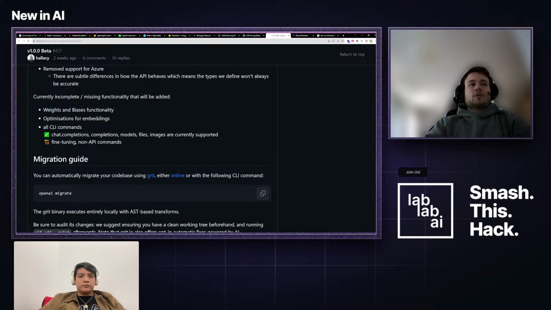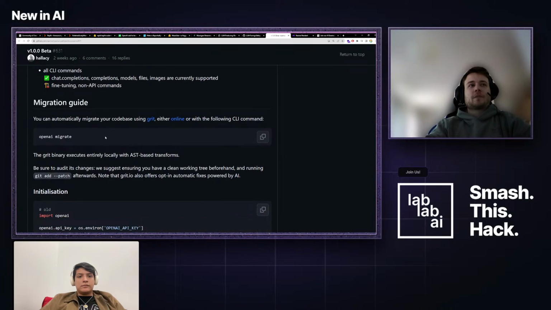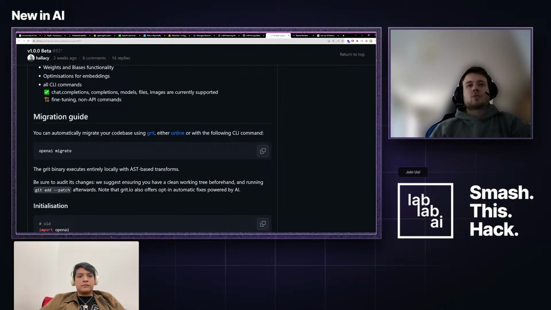They offer command line interface commands, so you can basically just chat within your command line. You can create images in the command line. You can fine-tune in the command line. Things like this. I think it's pretty cool if you just want to generate an image really quick. You can just do it right within your console.